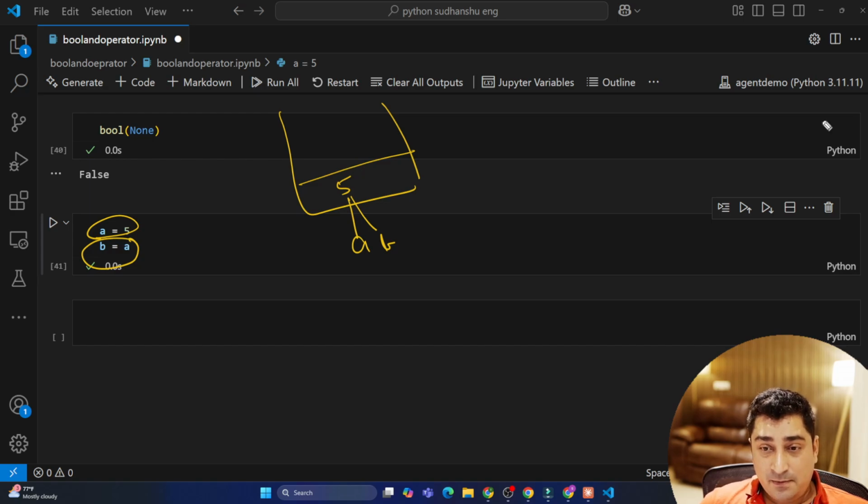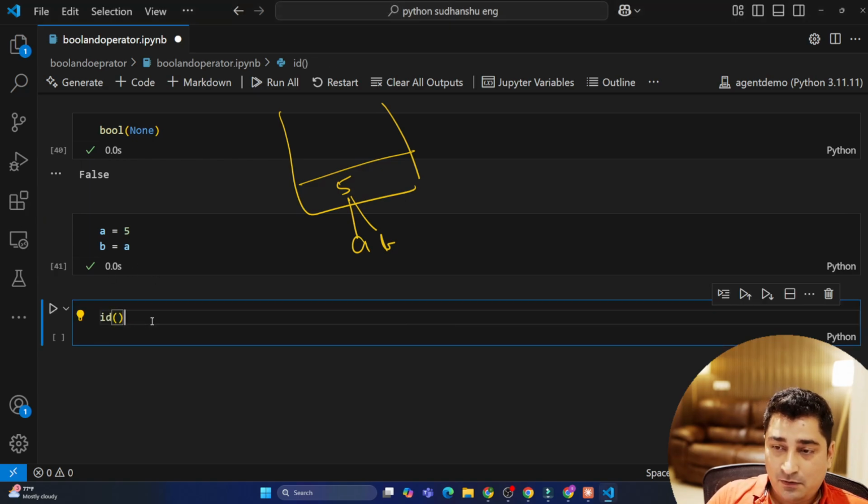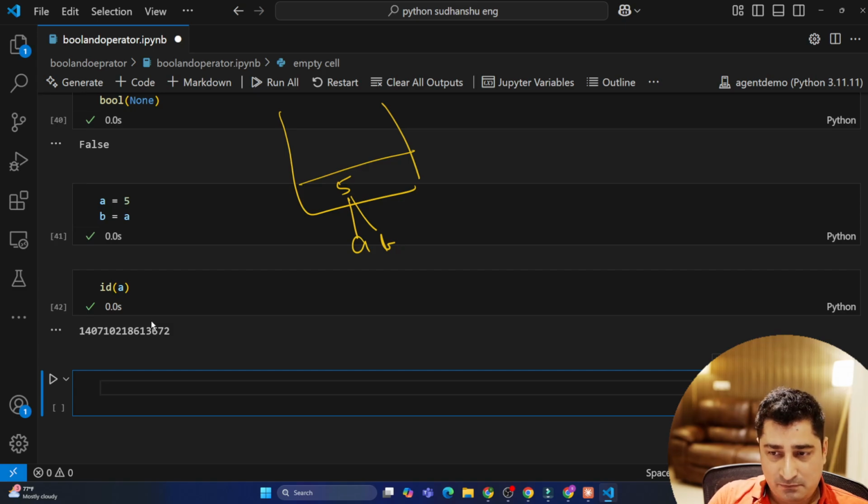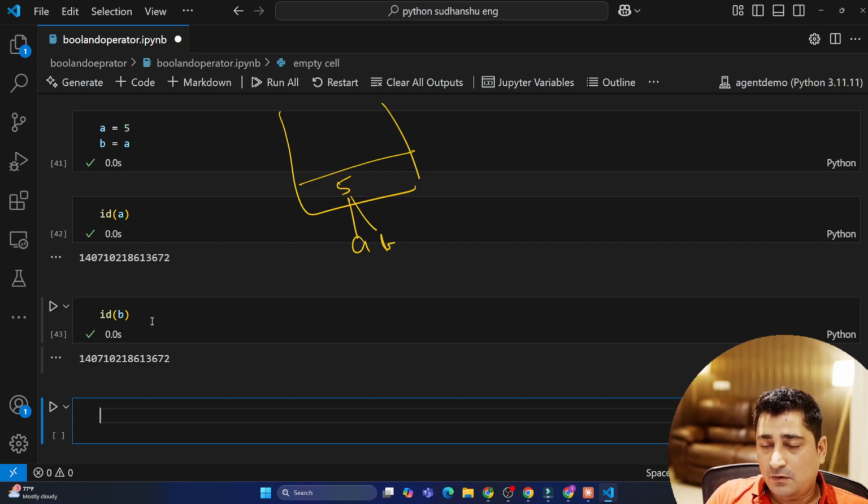I can even go and cross-check the same thing. So maybe I can write here id of a. What is the id of a? This one, which is the address, and id of b. Now if you check the id of a and b, you will see it's the same, because both are referring to the same location, the same address where 5 is stored. So the address is exactly the same in this particular situation.